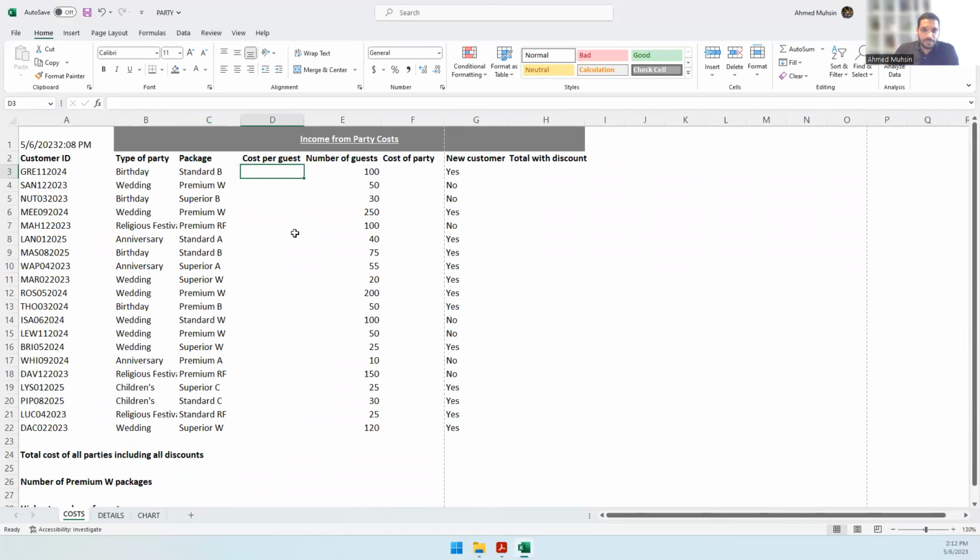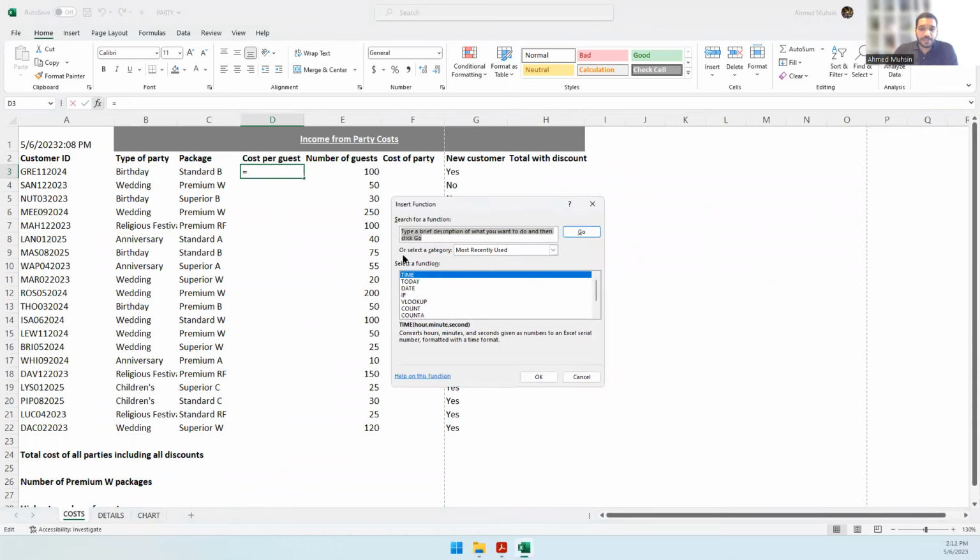Okay, so let's come over here and let's insert the VLOOKUP function. So we come to insert function. Over here we have function, and we are going to use the VLOOKUP. So I'm going to type VLOOKUP over here. And so VLOOKUP is over here.